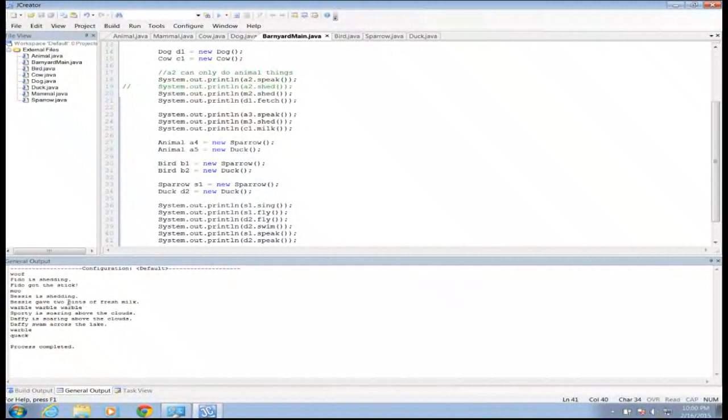So I'm telling my bird to sing, and there's warble, warble, warble. I'm telling the S1 to fly, so Sporty is soaring above the crowds. So I'm telling D2 to fly, so my duck is flying across. And of course, my duck is swimming across the lake. And of course, I'm telling S1 and D2 to speak, and I get warble and quack respectively.